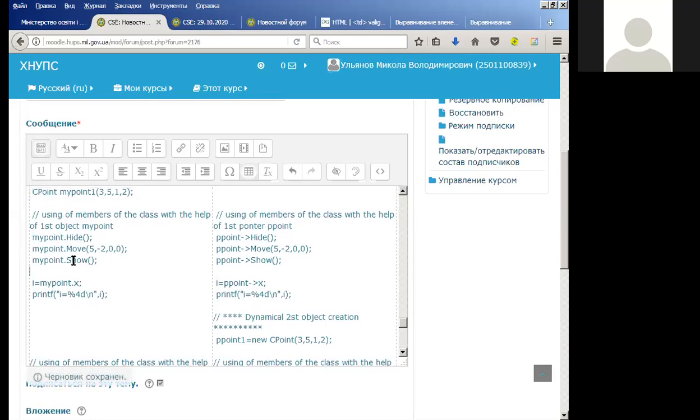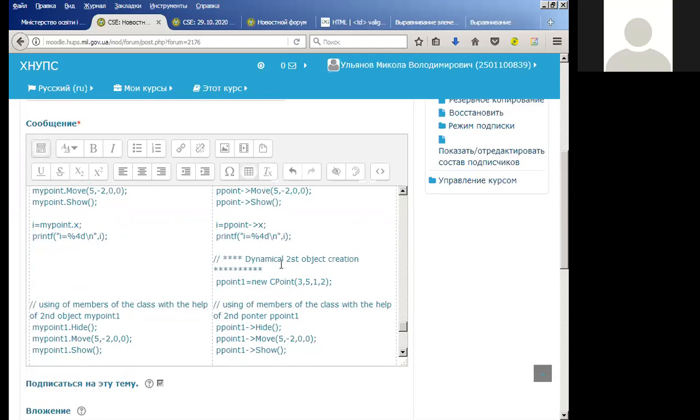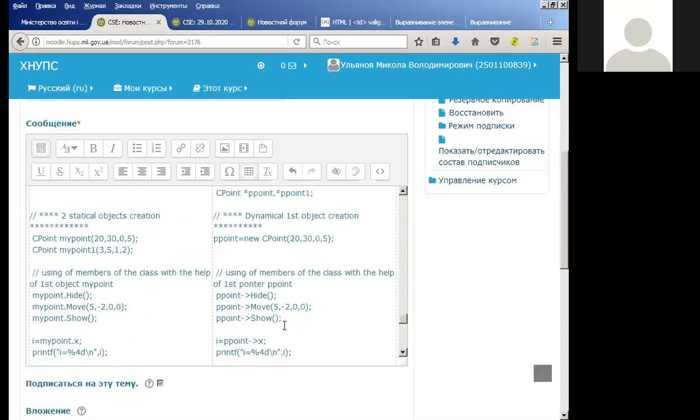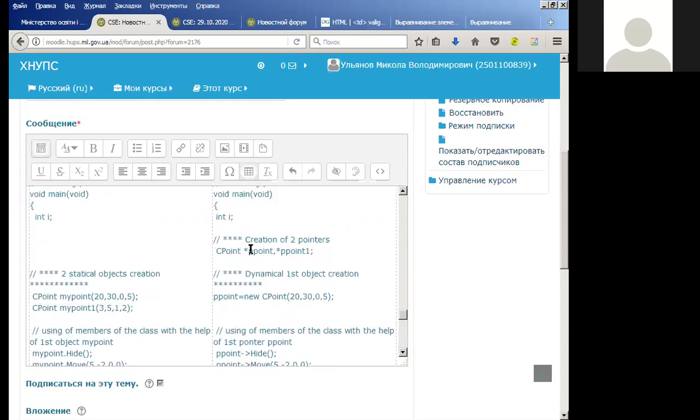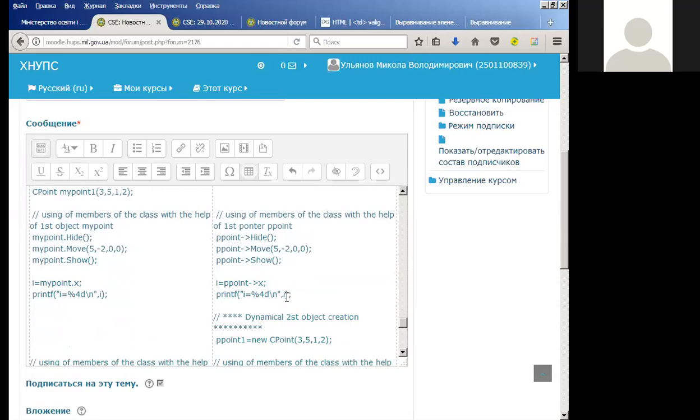Yes, we have one step shift. In dynamical creation we first have to create and after this to use. But first it is necessary to create the pointers for using. So it is possible to create, but how to use without the pointer? When we create with the new operator, it returns the address.